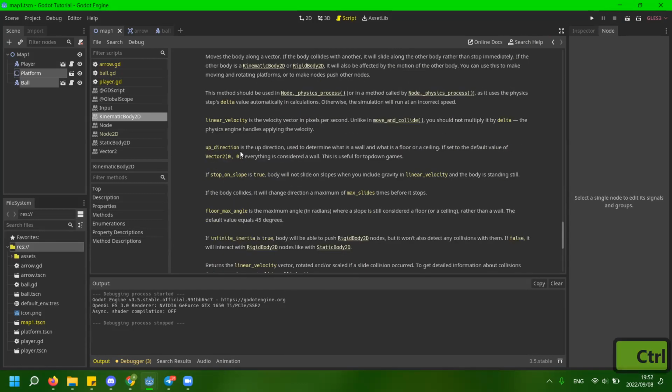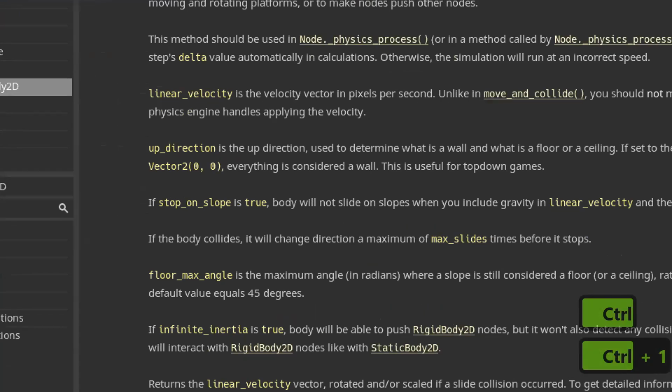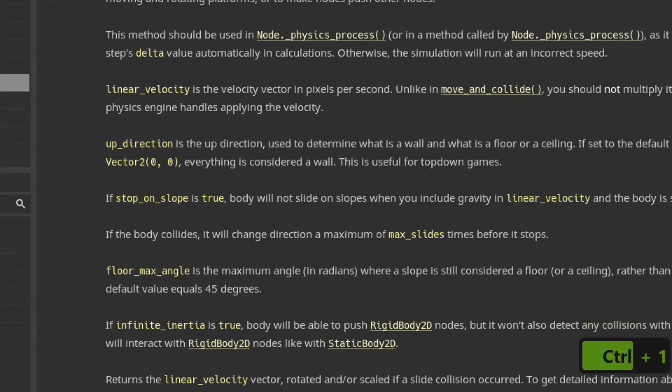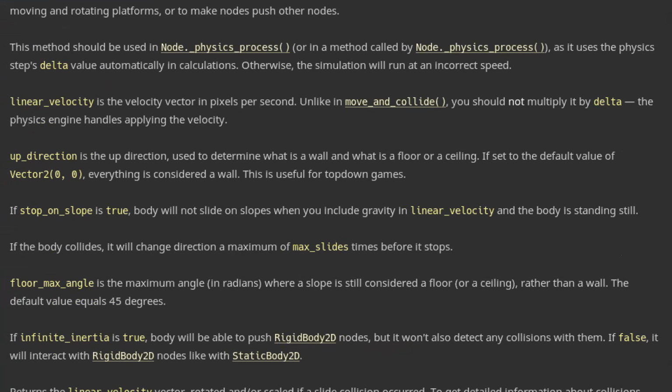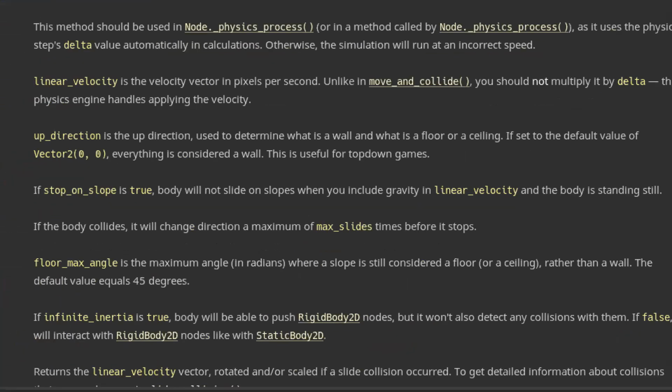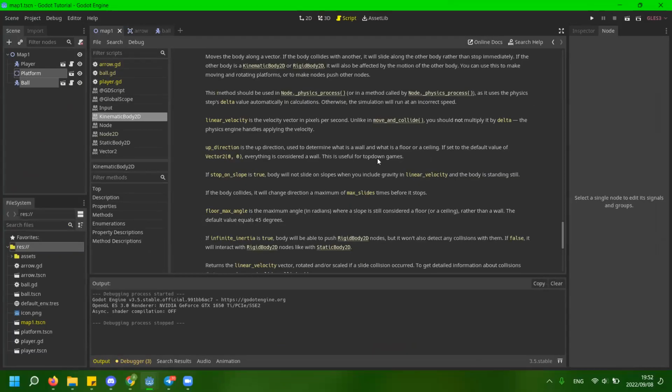It says, I can't zoom in by the way, so it's like this. The up direction is used to determine what is a wall and what is a floor or a ceiling. It's set to the default value of vector 0, 0. Everything is considered to be a wall. This is useful for top-down games. So this up direction will allow you to sense what is a wall, or in our case, what is a floor. What is the floor is going to be a direction that has a normal vector of upwards. In other words, 0, -1, because up is negative.